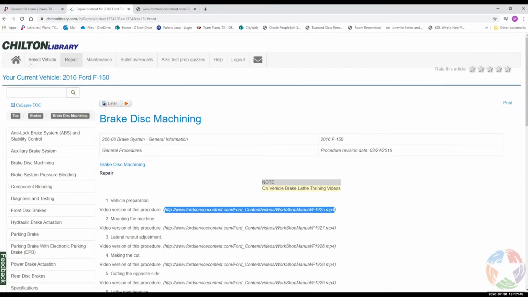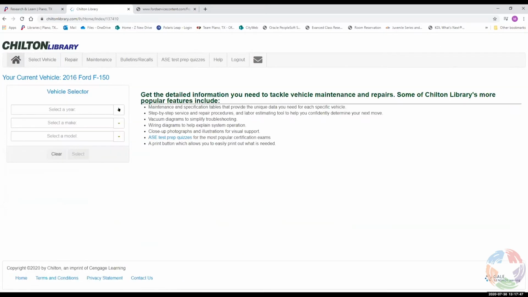So we'll go back to vehicles, and the one I was going to demonstrate that has a different table of contents is a 2018 Chevrolet Cavalier. Ooh. It's a fun one. Cavalier, select.